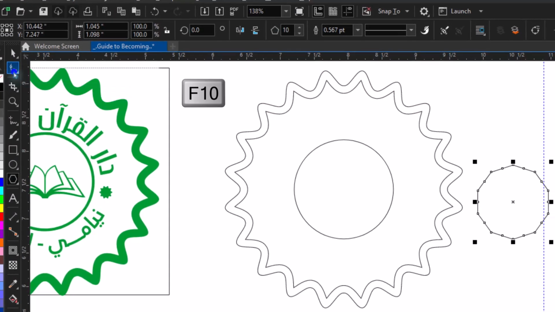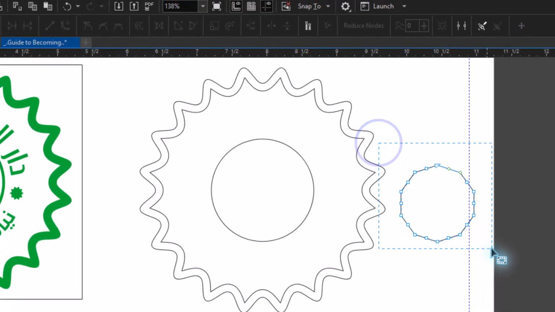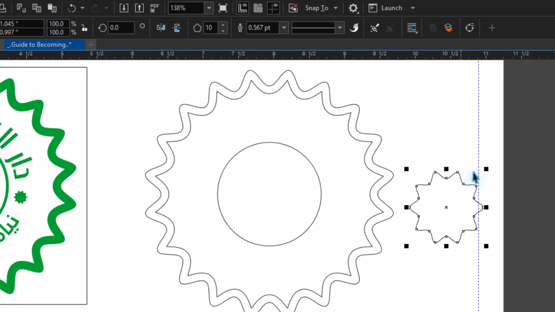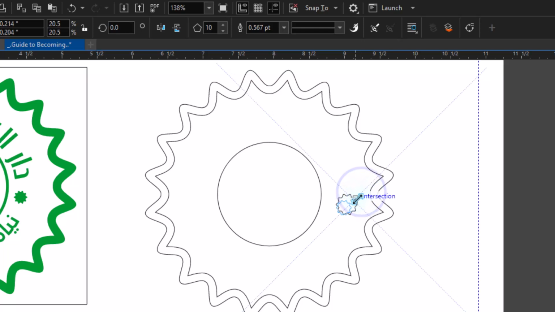So you use the shape tool, F10, highlight, then you change this to 10. And convert the shape to curve. Then you drag it down while holding Shift on your keyboard. Then you do the size. We're using it on the side of the logo. Then you move it with your left click, then you drop it. You drag it to your left and drop it to your right. So you hold Shift.